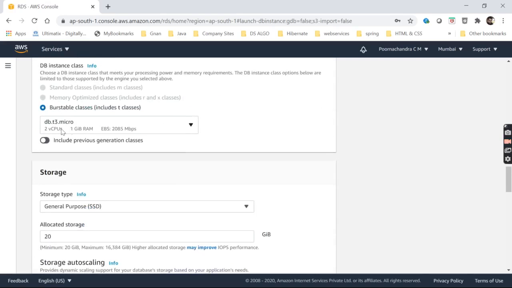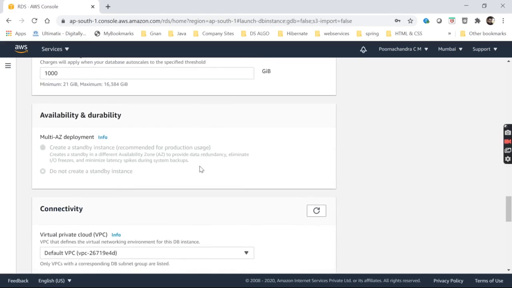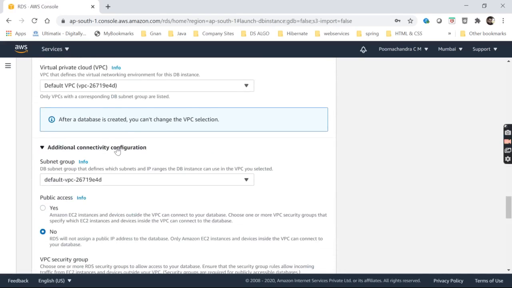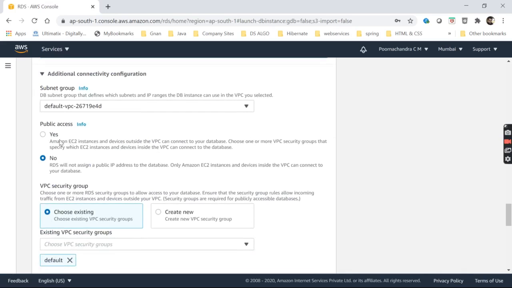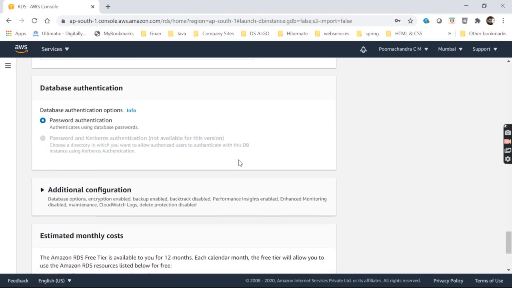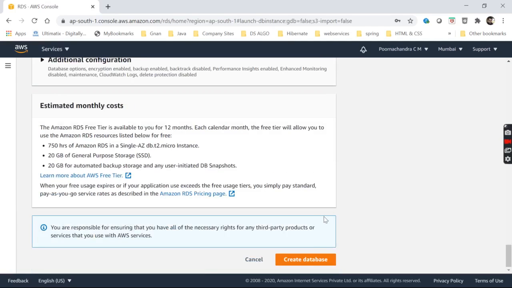Once it is done, T3 micro will be selected since we have selected the free tier. Come down, and in the additional connectivity configuration select public access, since we will be accessing this database from an external source. The rest, keep as it is, and then click on create database.